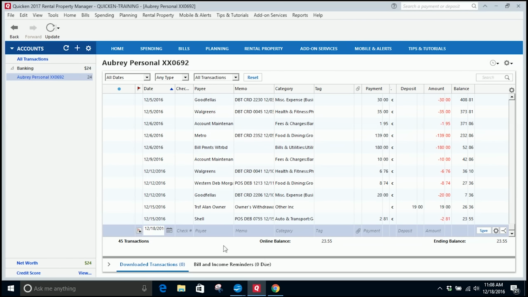I look down here for my online balance. It's $23.55. And then on my other side over here, my ending balance is $23.15. What makes the difference in your online balance and your ending balance is this: the online balance is how much money you actually have that is available at the bank. Each bank does it a little differently sometimes, but this is how much money you actually have available at the bank.